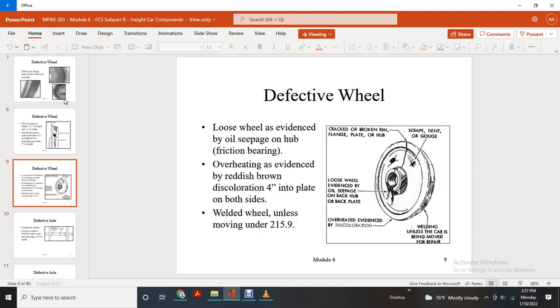Defective wheel, loose wheel: evidence of oil seepage on the hub, friction bearing overheating, evidence of reddish brown discolorization, 14-inch plate, both sides. Moving from the top left corner and clockwise: crack, broken flange, plate, and hub. Scrape, dent, or gouge, welding, unless the car is being moved for repair. Overheated: evidence of discolorization. Loose: evidence of oil seepage, oil on back hub and back plate.